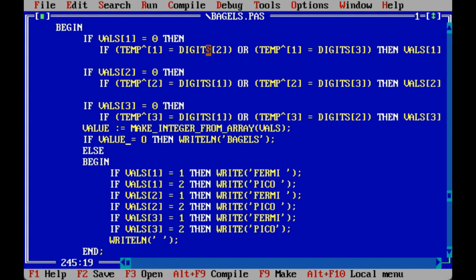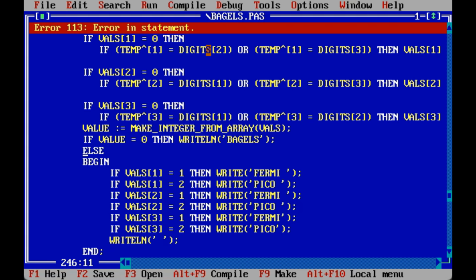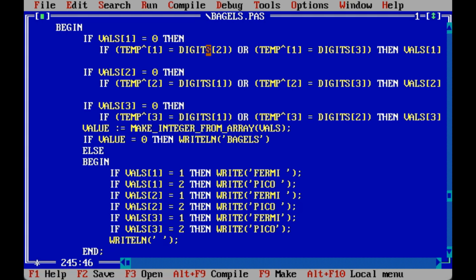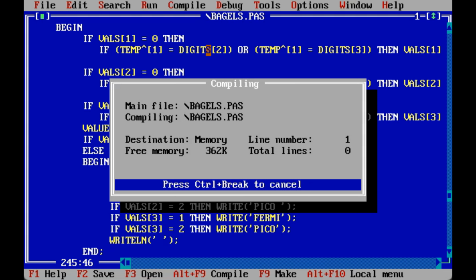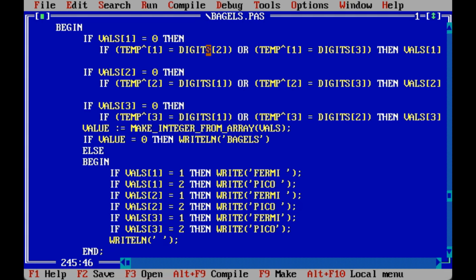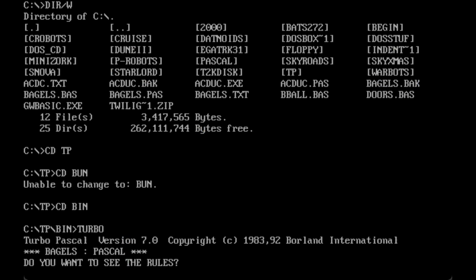Unknown identifier. Value, make integer from array. If value is 0. Oh, is that an O? Yes. That's funny. F2, Alt F9. Get rid of that. F2, Alt F9. Ooh, look at that. All right, let's see if we can run it now. Does it say run, open compile, make? No. So Alt R, Control plus F9.